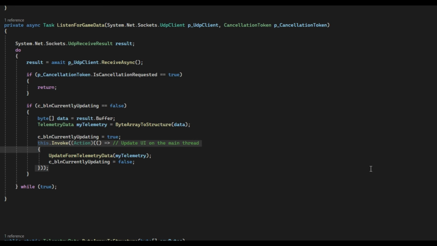Secondly, when the messages are received, they come from the UDP socket thread. We need to call the code on our UI thread or we'll get cross-threaded exceptions. Using an invoke, we can get back to the UI thread to do our update.